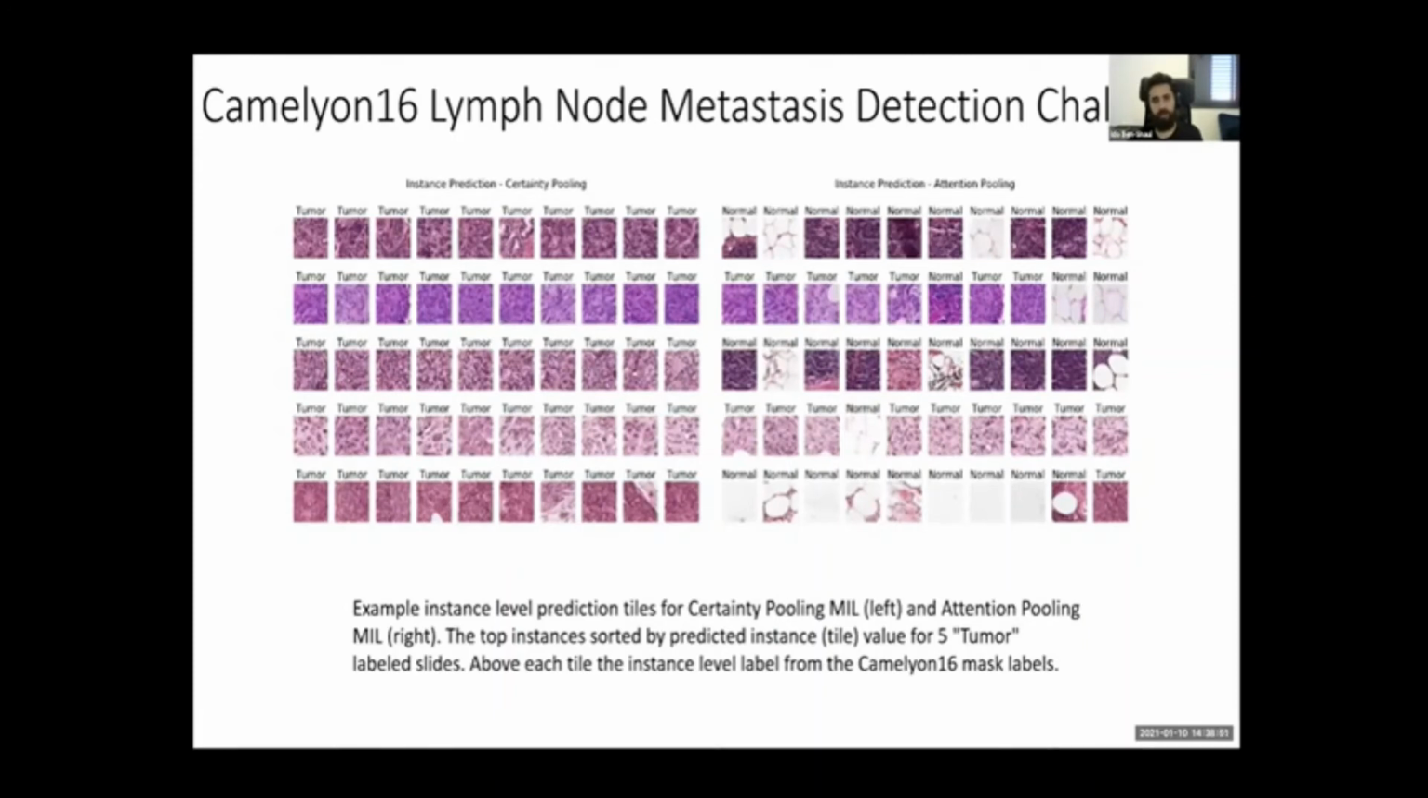Like before, we can visualize the top instances from every slide. If you remember, the motivation is that the top tiles don't necessarily have to have histological significance. We actually see this in the attention-based pooling, where the top tiles are ones you wouldn't expect to contribute to the prediction. In our method, the top tiles actually contain predictive signatures in them.